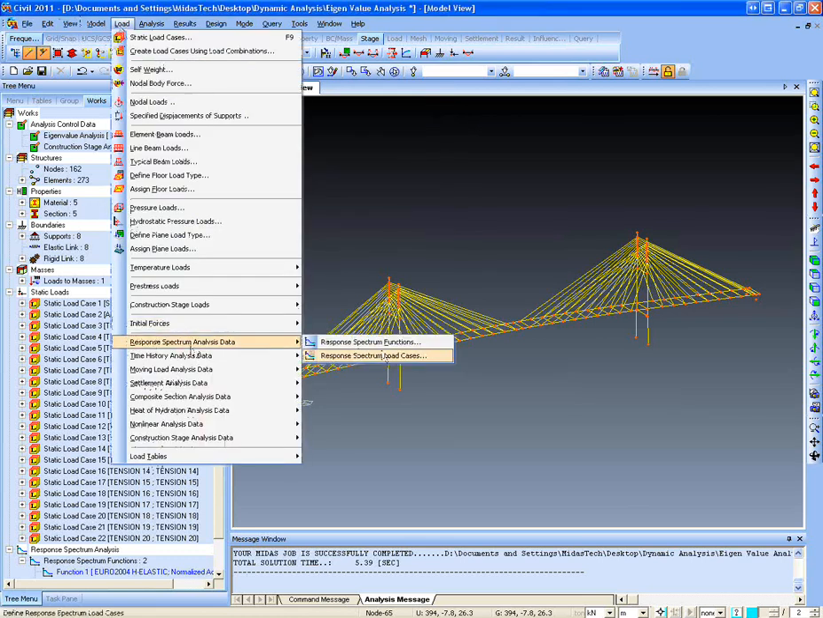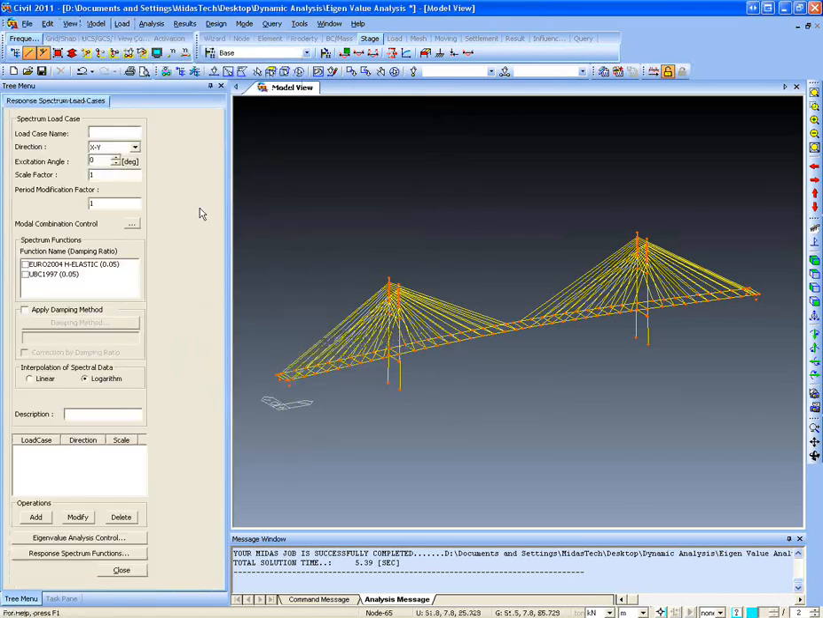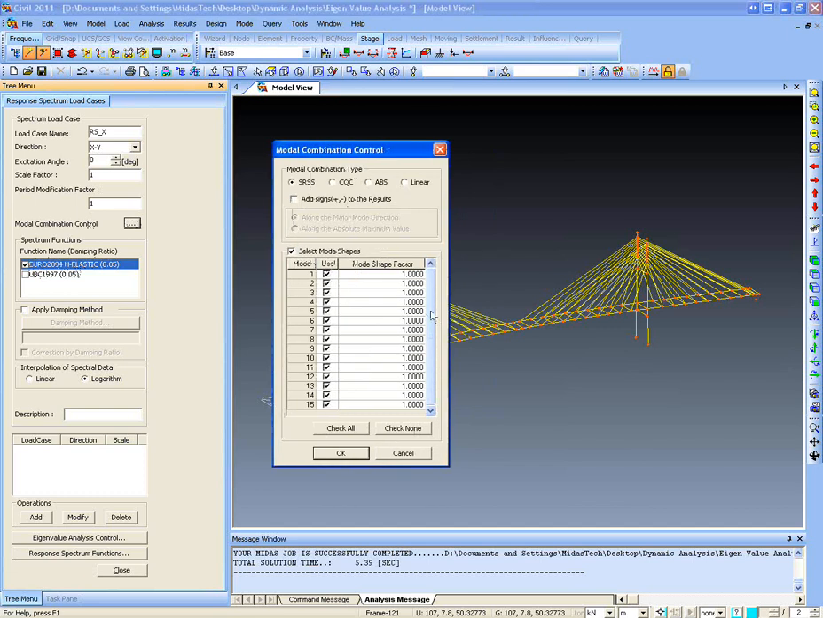Now the second step is to define the response spectrum load cases. Here I will define the response spectrum in the X direction with the excitation angle of 0, which means that the direction will be the global X axis. I will select the Eurocode elastic design spectrum. The modal combination, as you can see here, I will use CQC, and I have selected all the modes which I want to use for the response spectrum analysis. I can also unselect any one of them.